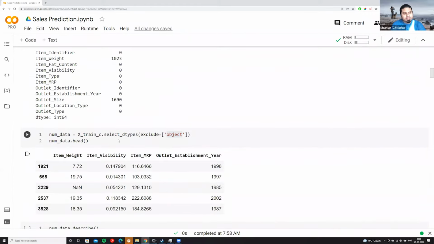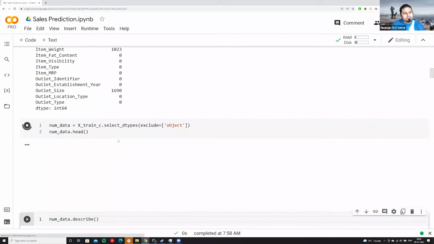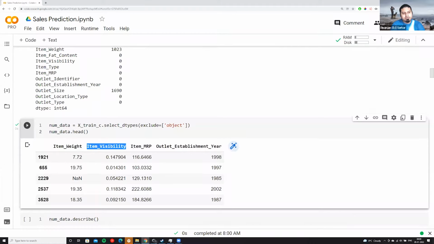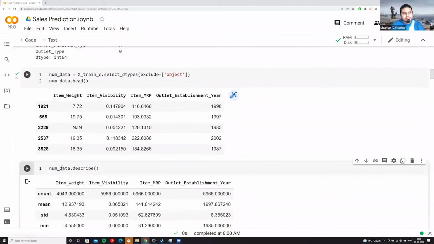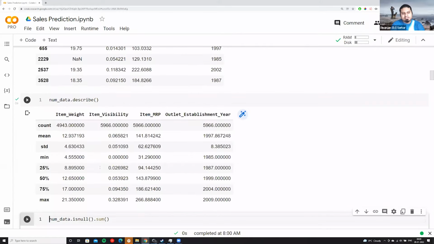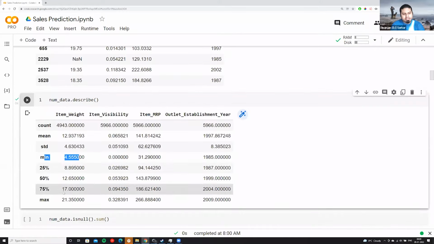Okay, so we run this cell now. And as you can see, it rightly shows us only the numeric features of our data. We can do a quick describe. The describe function will basically give us the basic statistics, and you can check the min and the max values quickly just to make sure that you don't have any negative values or some weird values, right? It's a good way to quickly check for outliers also.